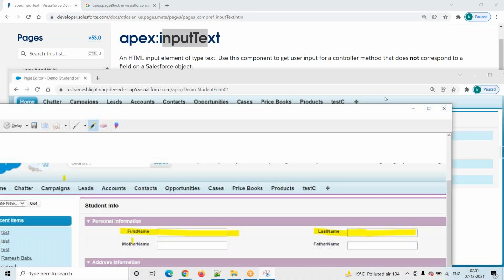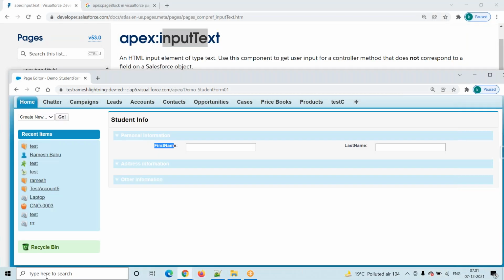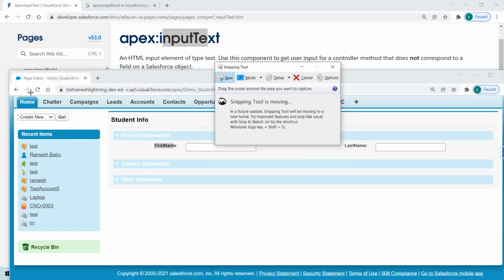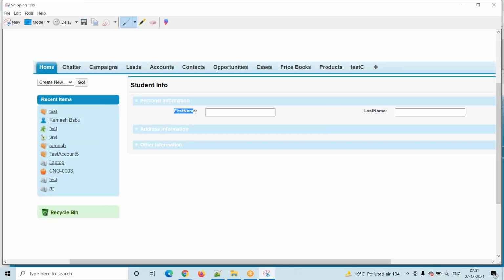One second, first which tag we used? Okay, this is my page, right? First we are trying to create a Visualforce page, right? So this is my page. So which tag did we use? Apex page tag we use, right? Then this is which one?